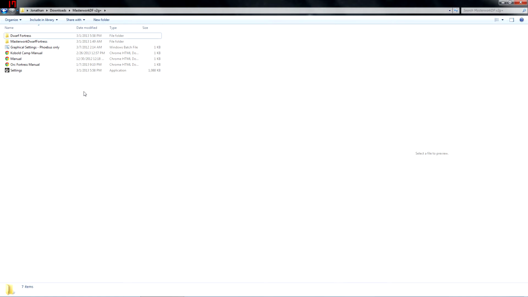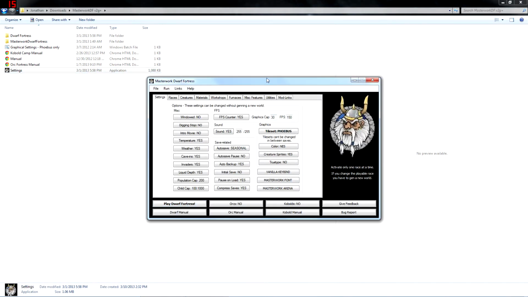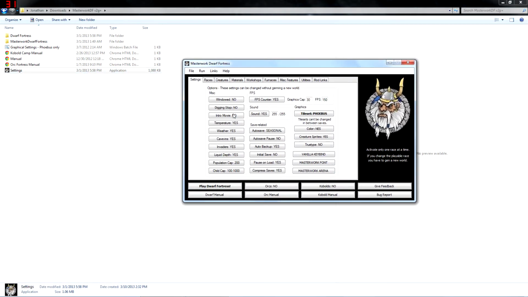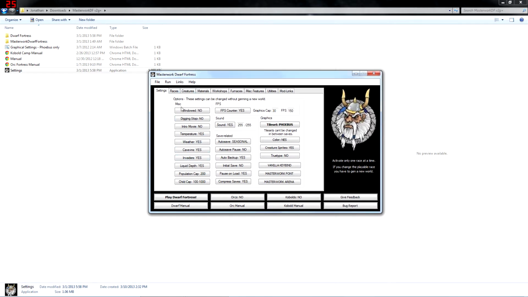All right, so once you get in, this will be what's in the folder. Let's go ahead and fire up the settings page. And I just want to go through this and show you what's available with the game. So, first off, settings page. You have the option to set the game into windowed mode, or full screen, or prompt. I usually just leave it on no or prompt so that I have some control over whether it's going to be full screen or not.